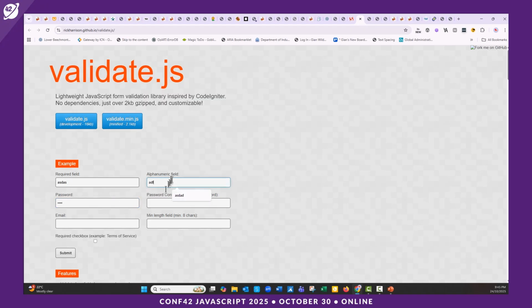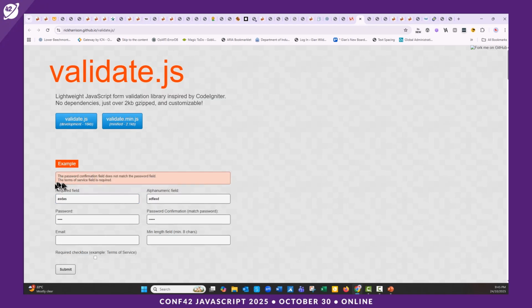This is another example. If we just enter some random content and then hit submit, there's some text at the top that tells you what's wrong, but the focus is actually still on the submit button. So you want to move focus to where the errors are.